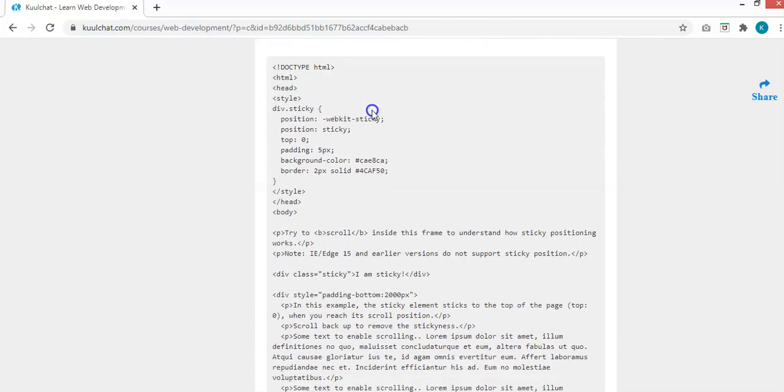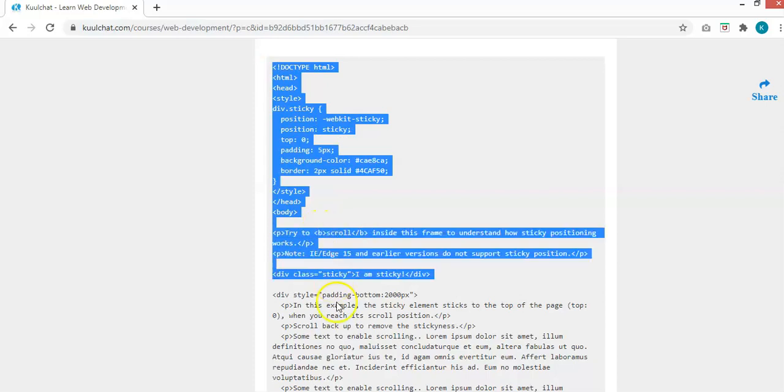So now let's take an example. We have a class called sticky. So position is position sticky, top is 0, padding is 50, background is this, border is this. So we will run this code.